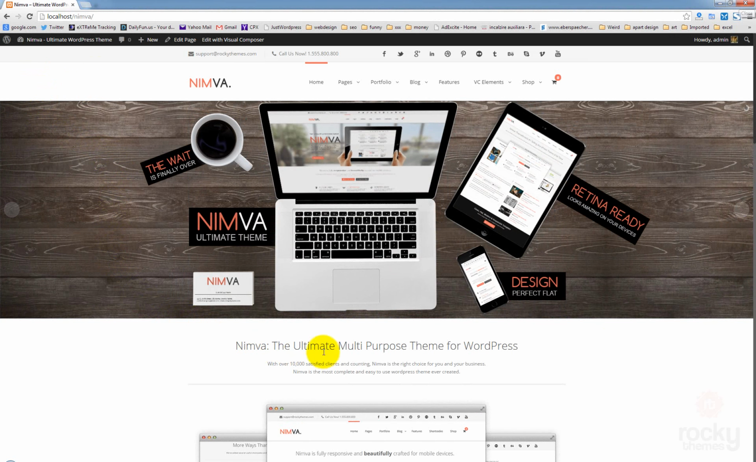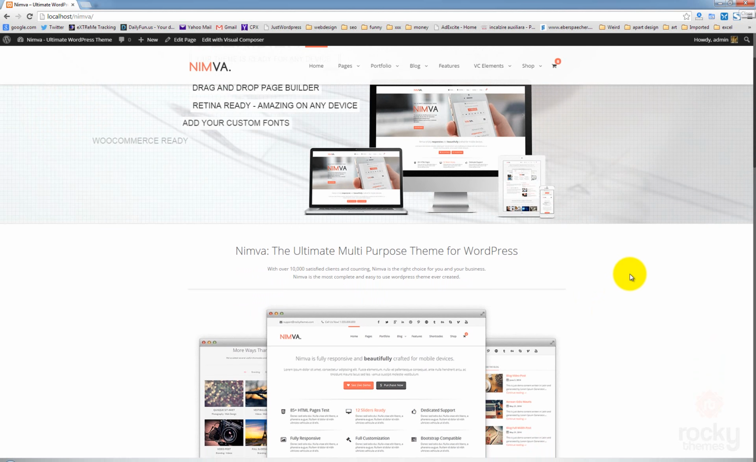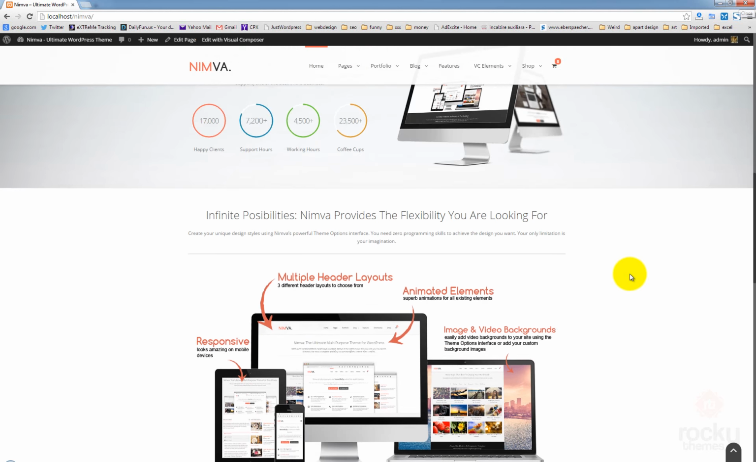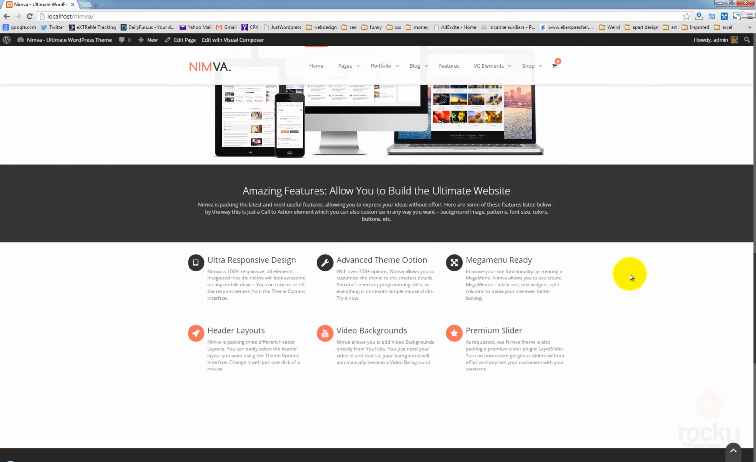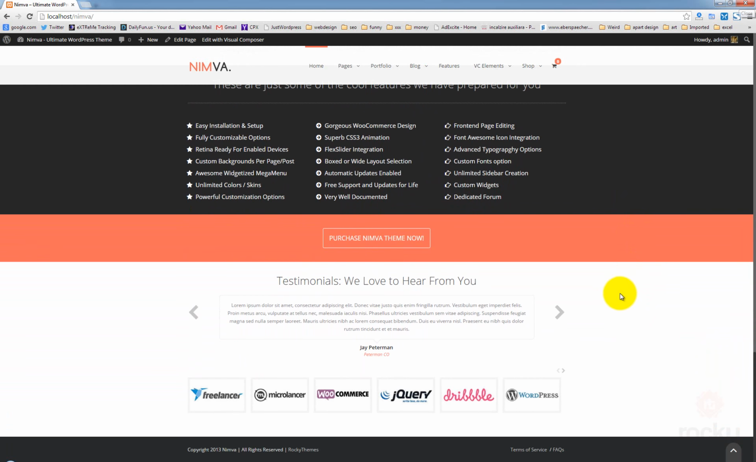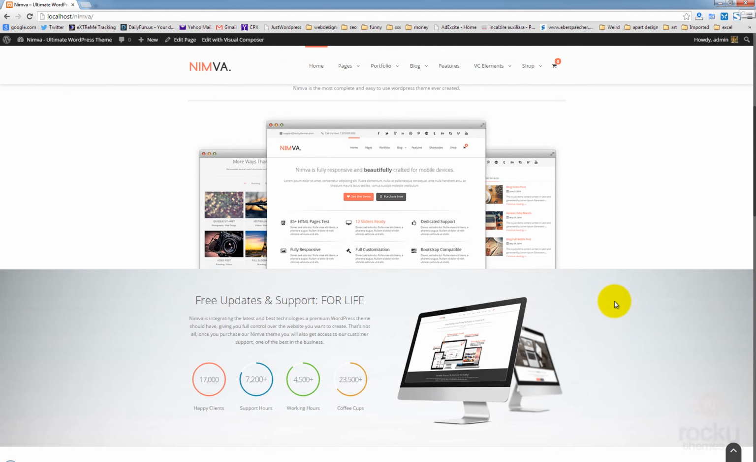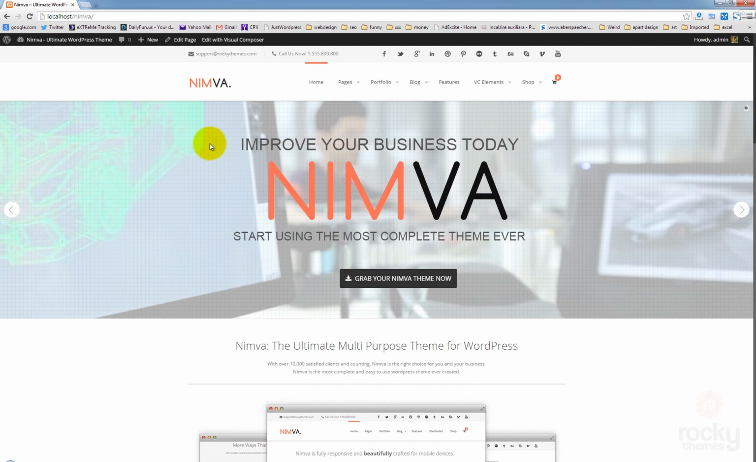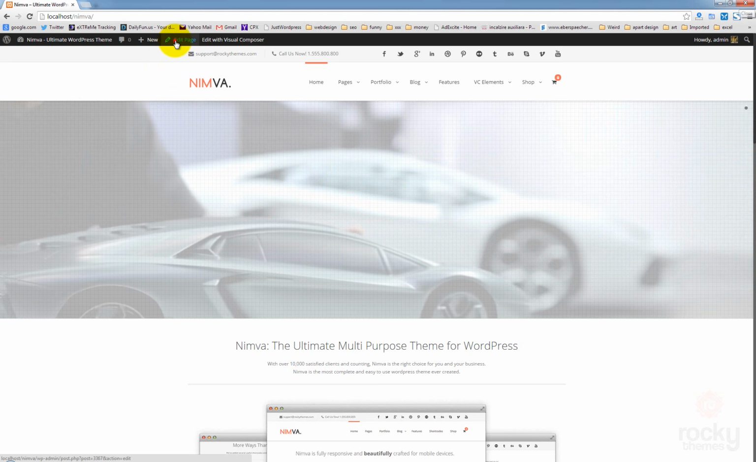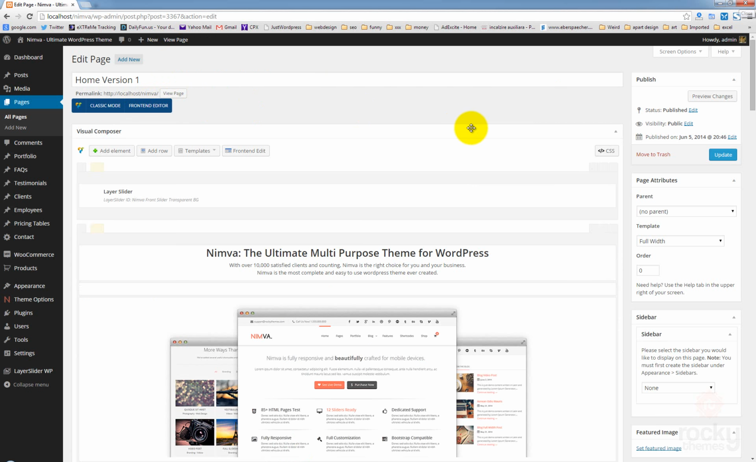Okay, so the home page of the Nimva theme, as you can see, it has several elements, but one thing that you need to know from the start is that all these elements are placed inside the full width page template. Okay, so let's go ahead and edit the home page so you can better understand what's happening here.